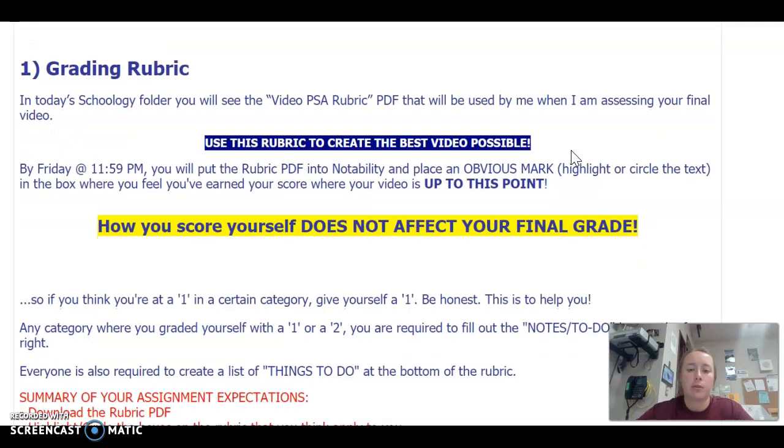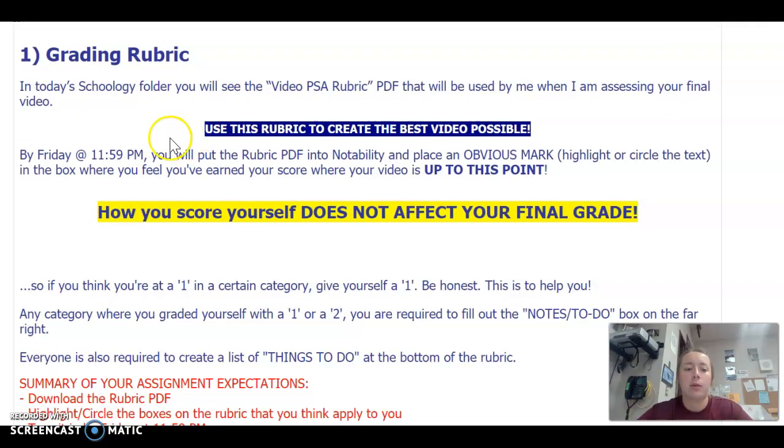You're going to use this rubric to create the best video possible, as we talked about earlier. It is due by Friday at 11:59. You're going to put it into Notability, and you're going to leave an obvious mark. So you're either going to highlight it or circle the part that is relevant to you. If you made it in the 2 to 3 minute mark, you are going to circle that little square. I'll show you on the screen as well.